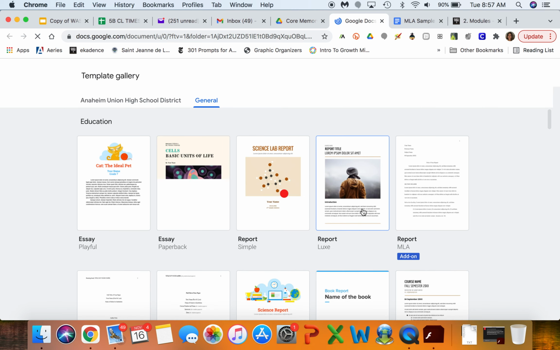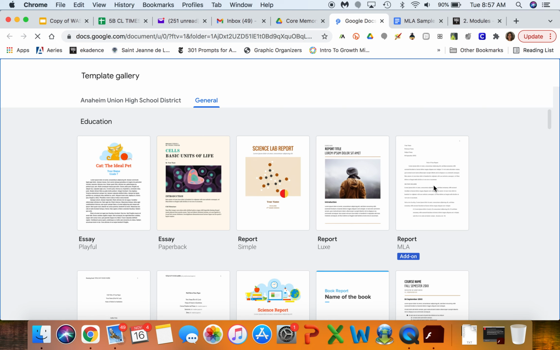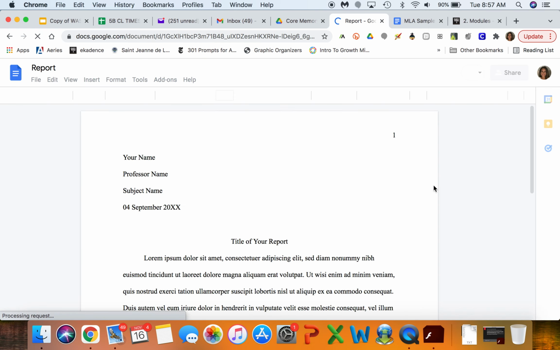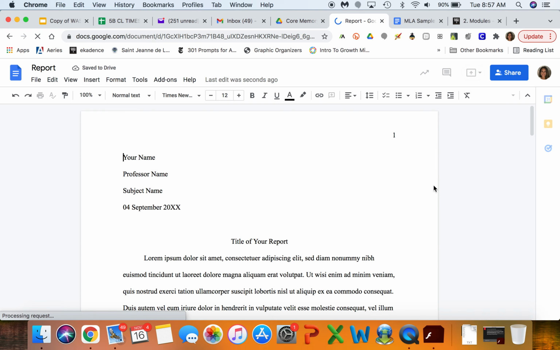And then it's going to give you an option. And if you look at the far top right, so they're in the genre of education, you're going to come over here and find MLA Report. And you're going to click on it. And what's really wonderful and nice for you is that all you have to do is fill in the information for yourself, and it's already formatted in MLA style.